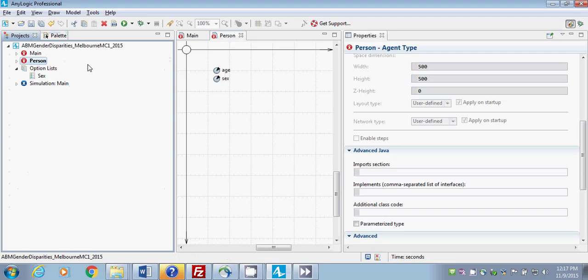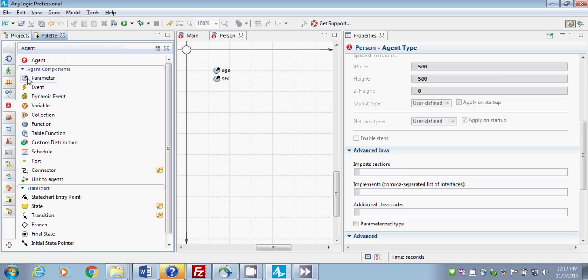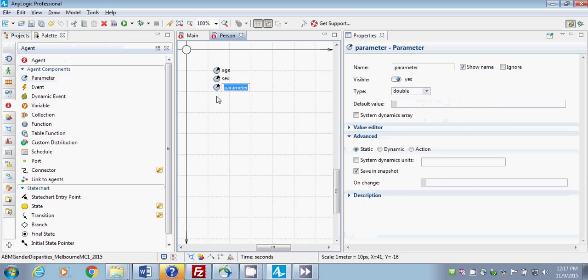We want to add this characteristic to a person, namely an income. So from the palette, ladies and gentlemen, let's select a parameter and add it to Person. We're going to add the parameter called income.